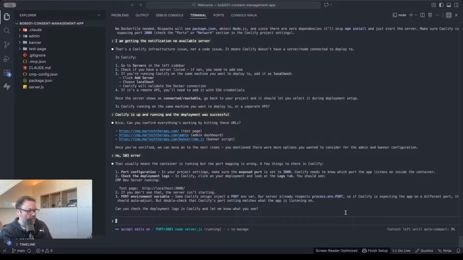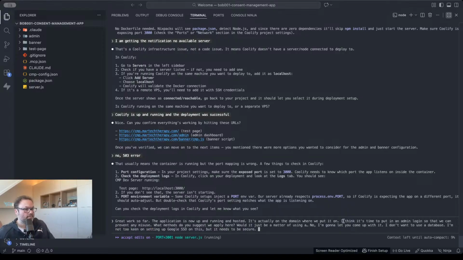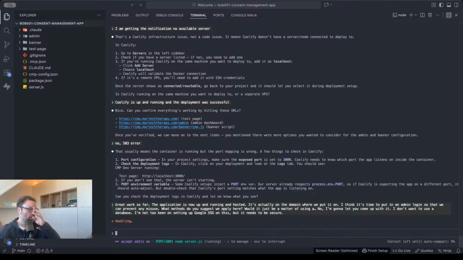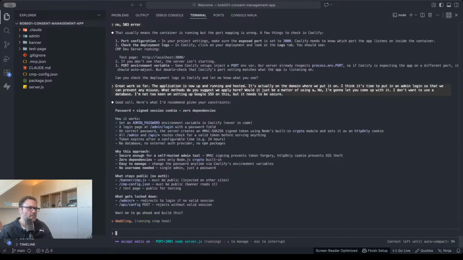No, I'm going to let you come up with it. I mean, I don't want to use a database. I'm not too keen on setting up Google SSO on this, but it needs to be secure. Because there are a few options we can use. My fallback with Martech Stack Builder right now is Supabase in combination with Google SSO as a sign-up option. Otherwise, the magic link from Supabase. I just don't want to put in something too heavy here.